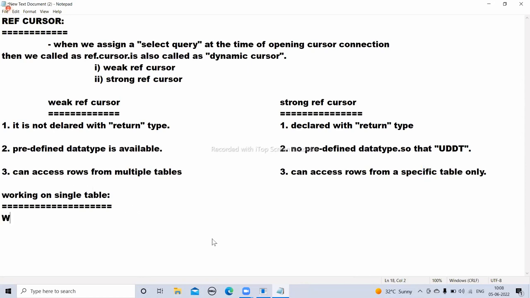Now we will see the same thing working on multiple tables, for data fetching purposes. In this scenario, our weak ref cursor is supported. That means with a weak ref cursor we can access multiple tables' data. But strong ref cursors are not allowed here. So that is the advantage of the weak ref cursor. That is the reason that in real time, weak ref cursors are mostly preferable, especially at the dynamic level. Strong ref cursors will not be used.